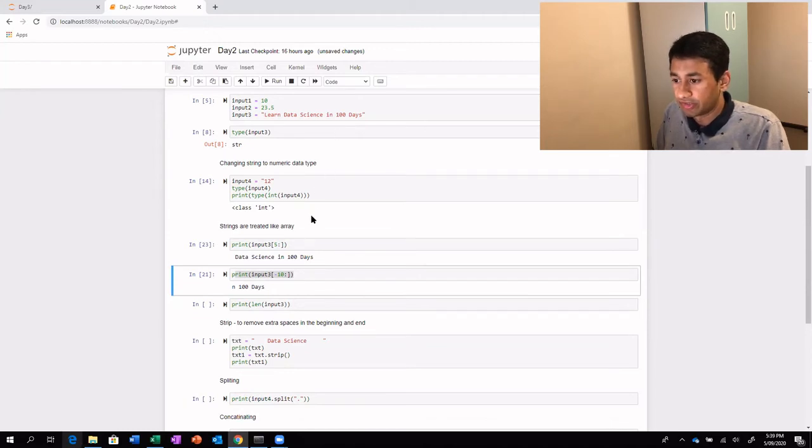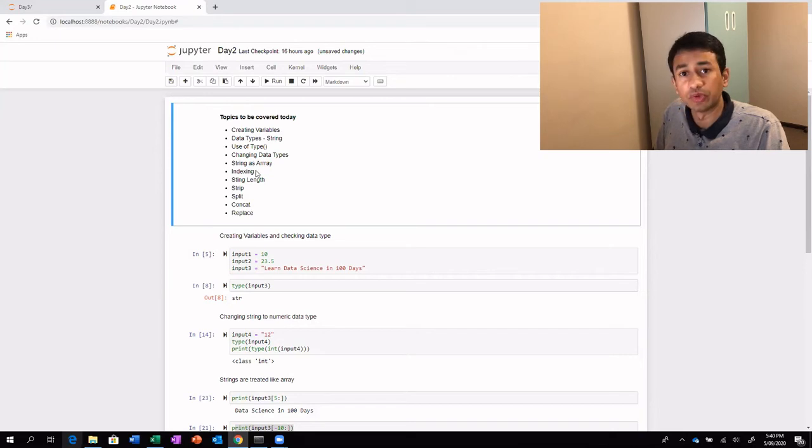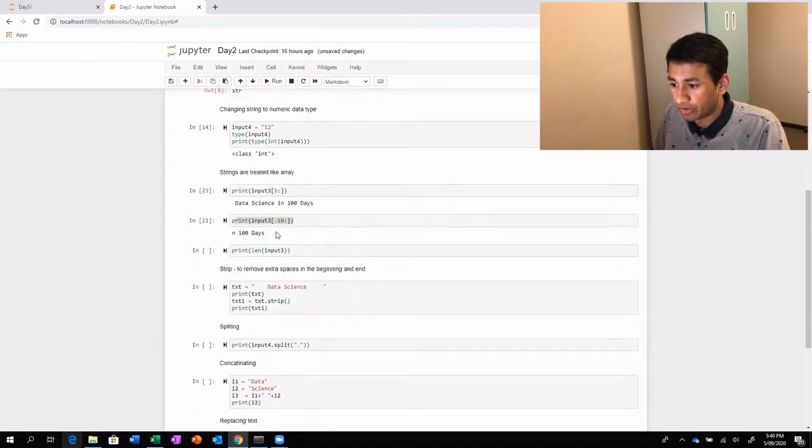So the next one is, we have covered until this, how the string is being treated as an array. And we also saw how the indexing works in Python. The indexing always starts with 0. And when we use negative indexing, it references from the last element of the array and comes down.